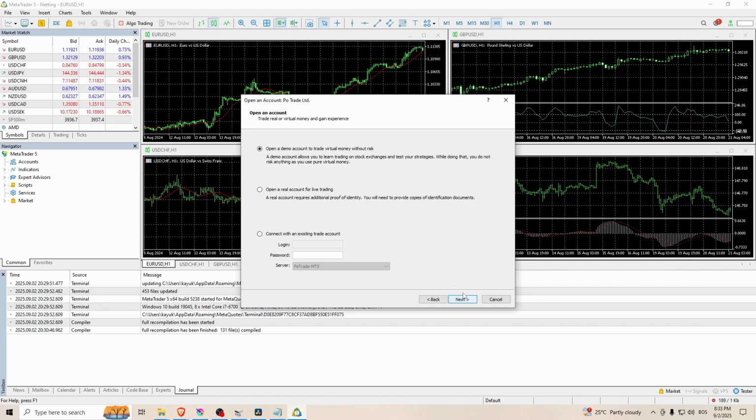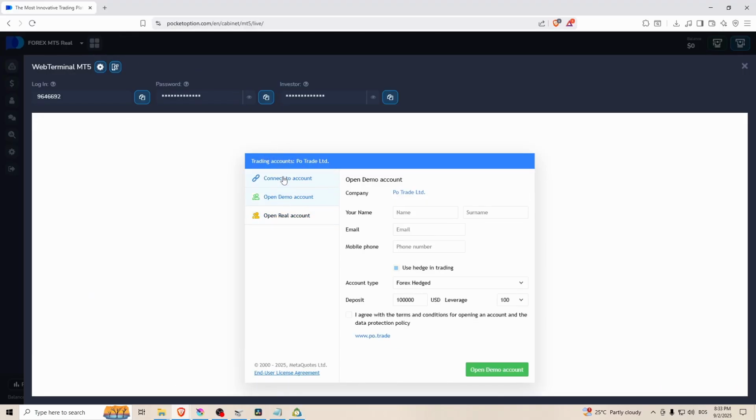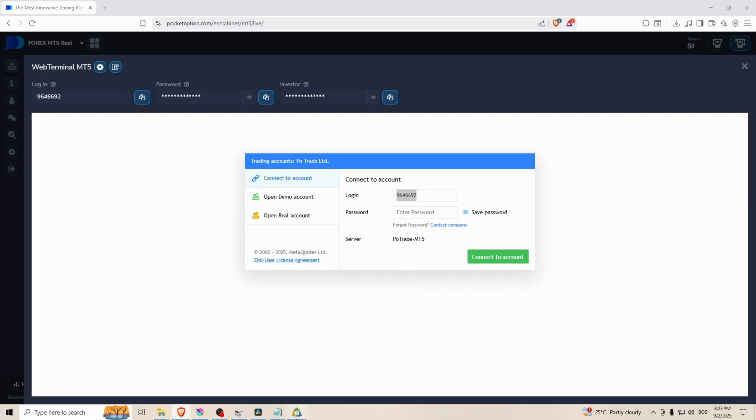Then let's go Next and then connect with an existing trade account. What we're going to do is we're going to use the login and password from the Pocket Option account. So let's do this.